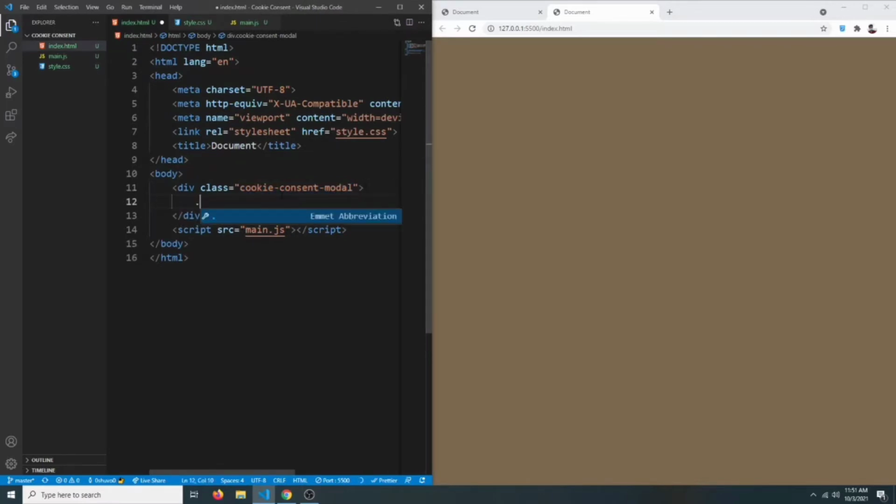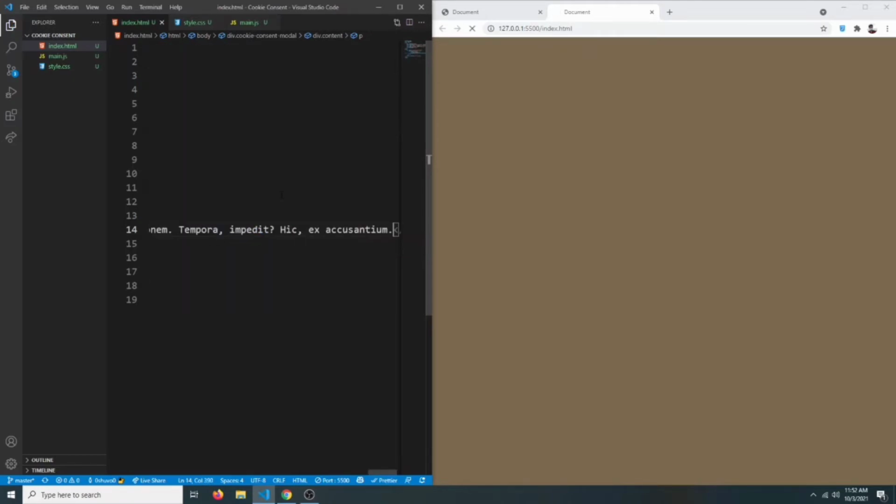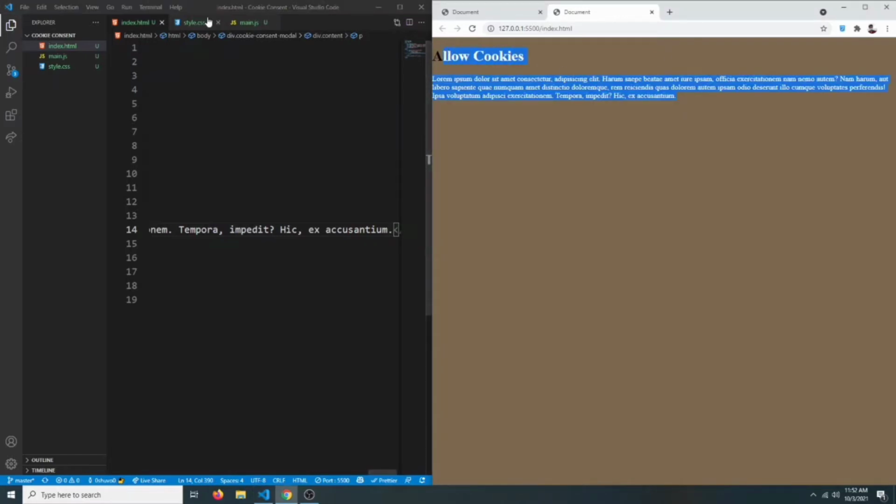Now let's create the contents here. First we will create a div that will have a class of content. Inside that we'll have an h1 that will say Allow cookies, and then we'll have a paragraph. Here you would explain why you need cookies, but for now I'm going to use some dummy text. So I'm going to say lorem, and let's say we want 50 dummy words, like so. So here is our content, so let's style it.